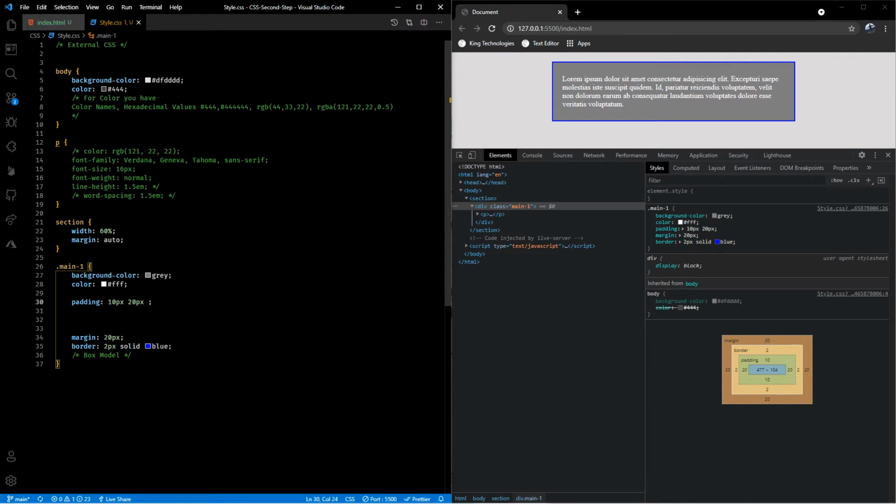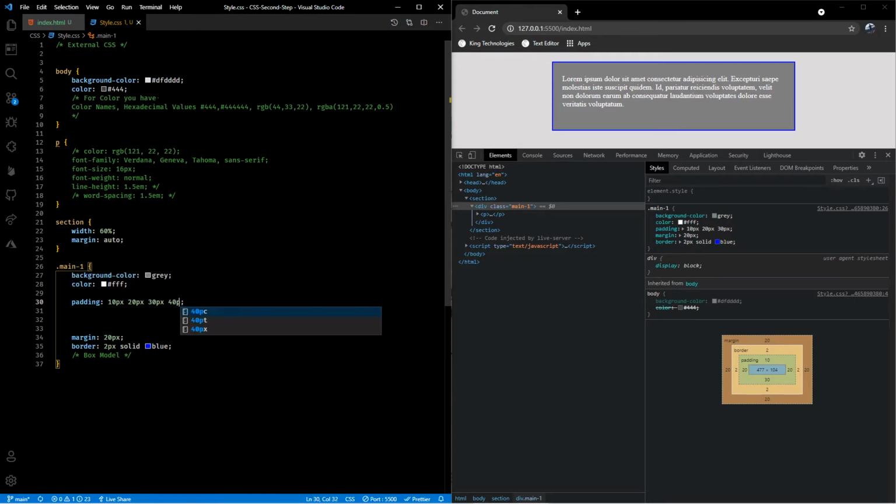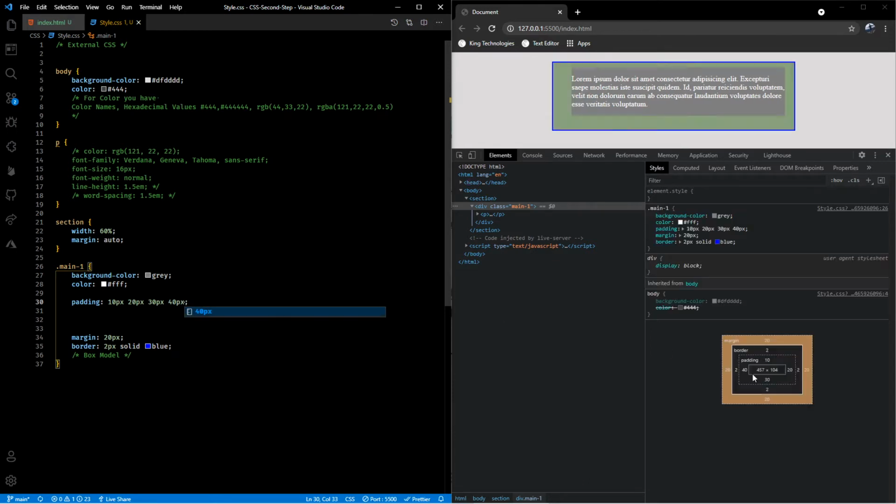If you give three values like 10, 20 and 30 pixels, the first is your top, the second is your left and right, and the third is your bottom. If you give four values like 10, 20, 30, 40 pixels, then it is applied top, right, bottom, left. It's like clockwise: top, right, bottom, left. And same for the margin.